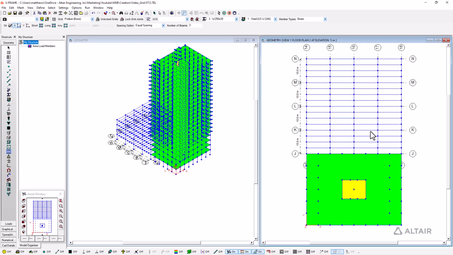What I want to do with this is I want to use this as basically area load members to represent not only the members which will be supporting area loads, but also the members that will be composite members or composite beams for my composite steel deck system.